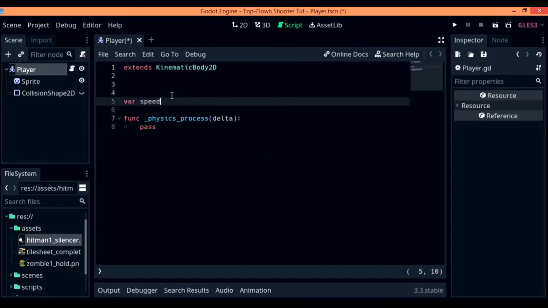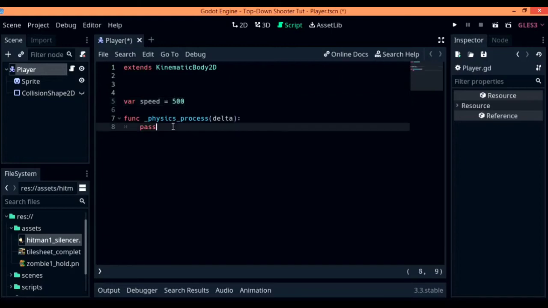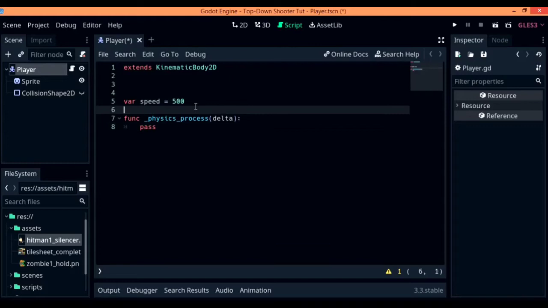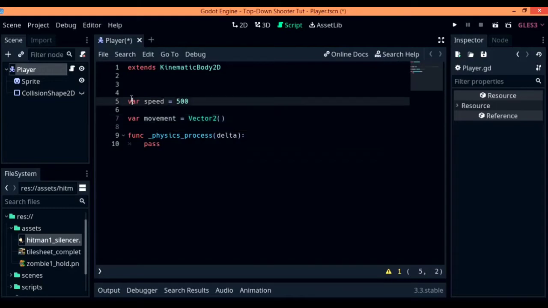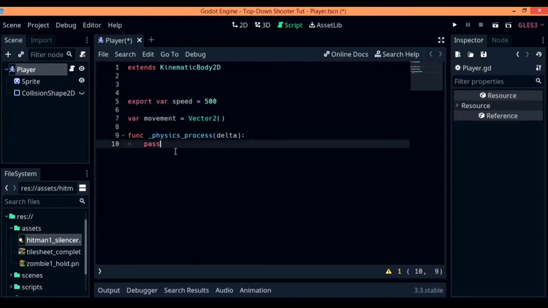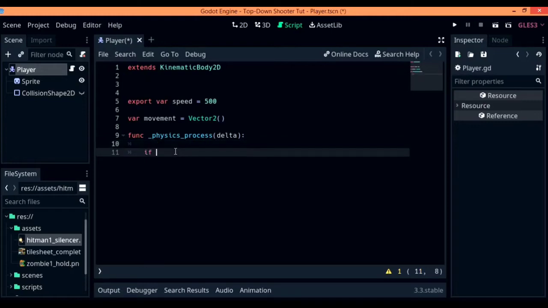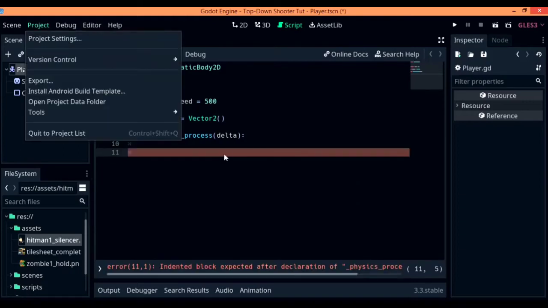Once you've done so, add a new variable called speed. You can call it anything as long as it's referring to the speed of the character. I'm going to be setting it to 500. You can set it accordingly. Once you've done so, add a new variable called movement, and this one is going to be a vector 2. This movement variable is actually going to be what's going to help you move your character around. Before you get into anything, change the variable speed into an export variable so that you can edit it in the editor later. Next on, we are going to be doing the controls.